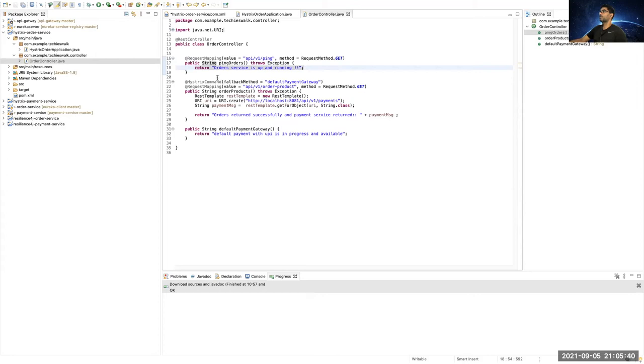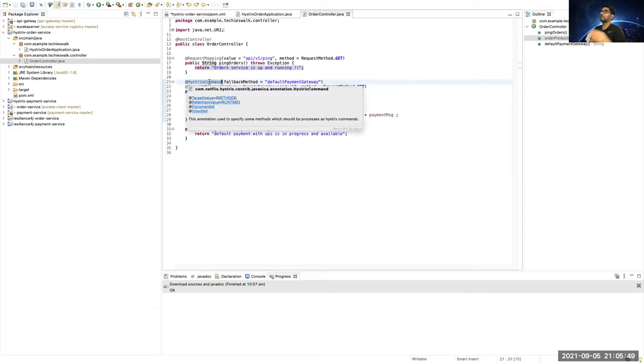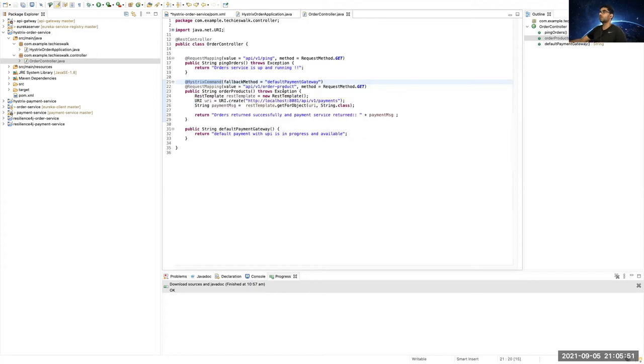Before that, you can see I have written this @HystrixCommand. This allows you to use the circuit breaker for this particular method. Whenever somebody calls this order product method and it fails for any reason, it will go to the default payment gateway and return this message, default payment with UPI. I'm not having business logic right now; this is just to showcase for the demo. And if it goes properly, with no error, it will give me the proper message coming from the order service.